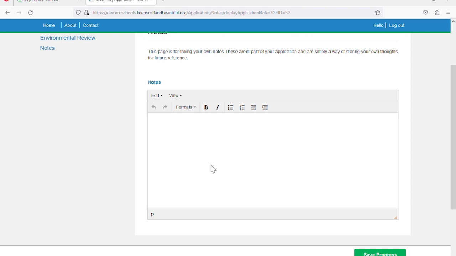This is particularly useful if you have staff members changing in your school and maybe your eco coordinator is about to leave. They can leave some notes for the next eco coordinator to then see where you are up to with your application. Or it might be, like I said, that pupils want to leave some notes as to what they're doing. So you can type some notes in here.